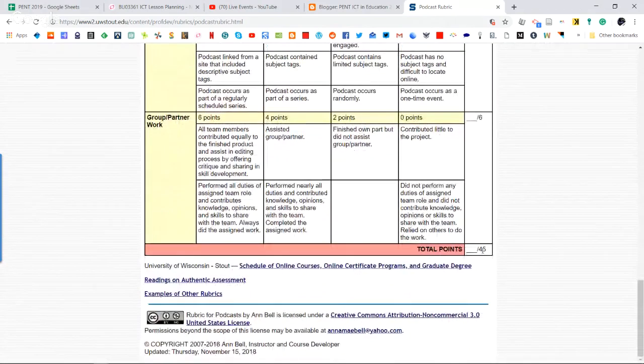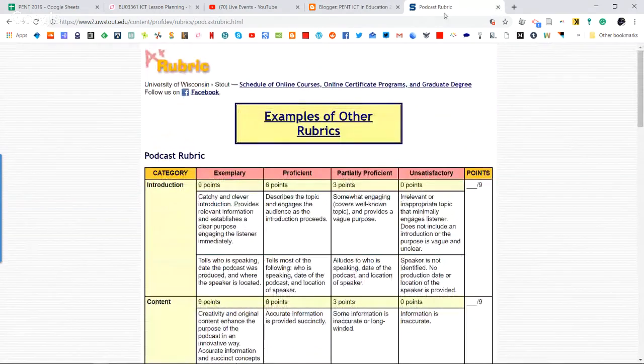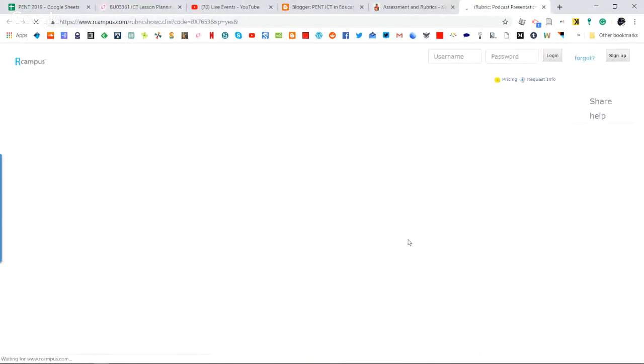So the total points that this is worth is 45. How many did they get out of 45? And then you can translate that into a number grade or a letter grade, however you want to do it. So that's another one. Let's go look at one more just for fun, just to give you an idea of what she's posted on here, the value of it.